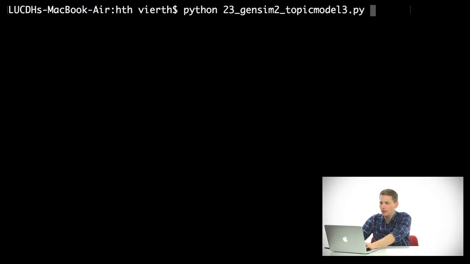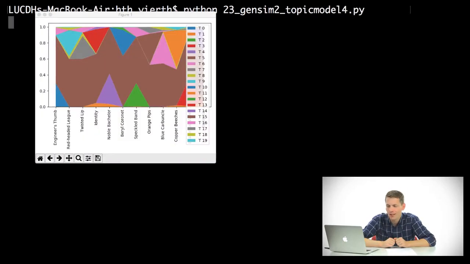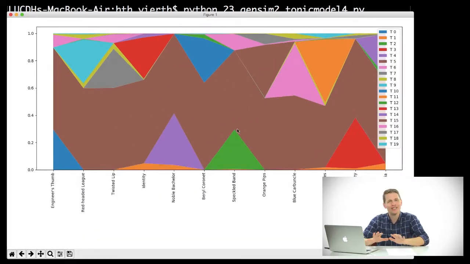23, Jensen, topic model 4. So we'll run this, and it looks like this. Okay? So what we have here, and of course this is very messy, and you wouldn't necessarily want to do this in the real world, is a plot where you have the engineer's thumb, red-headed league. So each of these points, each of these places along this x-axis represent a single document, and each topic in that document is represented in the stack plot.